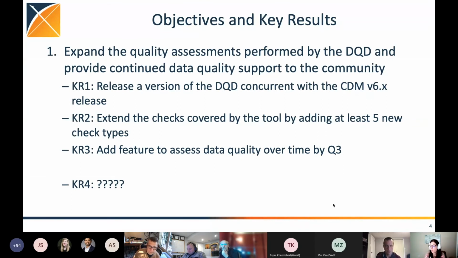And then one feature we all agreed on in the data quality dashboard development group is that we want to add features to assess data quality over time. There's a lot of ways we might do that, but we want to add some features in. There's some other networks that do some really great things with quality over time and data over time, so we'd like to incorporate some of their ideas and some new ideas into our tool.